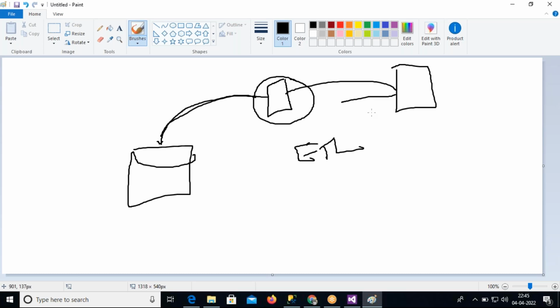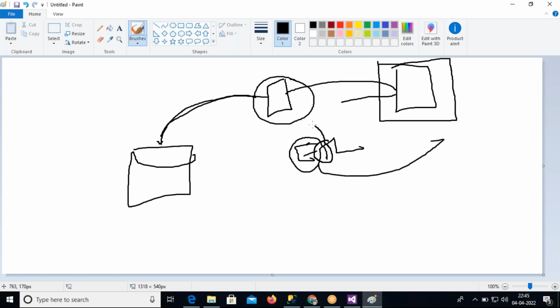Now, in case you receive an Excel file from the client, your source component is Excel. So we have ETL components: extraction components, transformation components, and loading components. In each and every ETL tool, we have these three different components. If you receive an Excel file from the client, then we have to take Excel source as the extraction component.